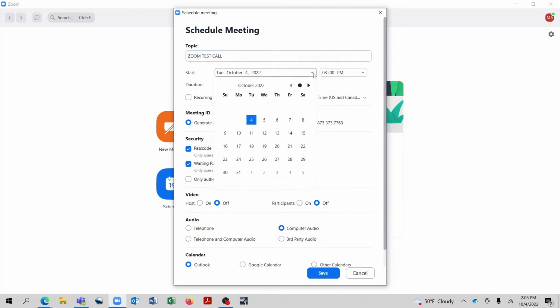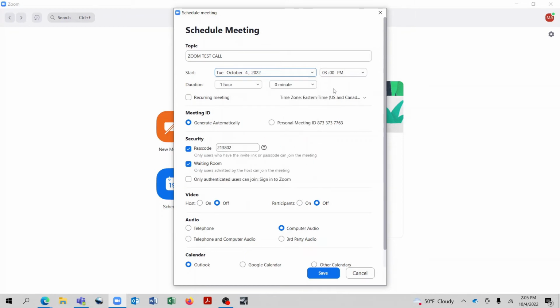It will default to the current date. When you click on the drop down, you have access to this calendar. You can also toggle to previous or future months. You can select the start time for your call and the duration. Again, remember, if you are on a Zoom free basic plan, you only have 40 minutes for the call. You also want to make sure that the time zone is set correctly for the time zone that you are in so that other participants will appropriately join at the correct time.